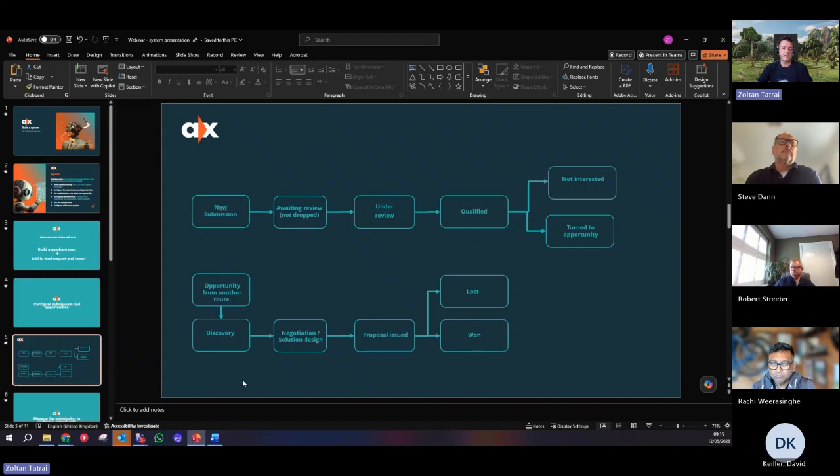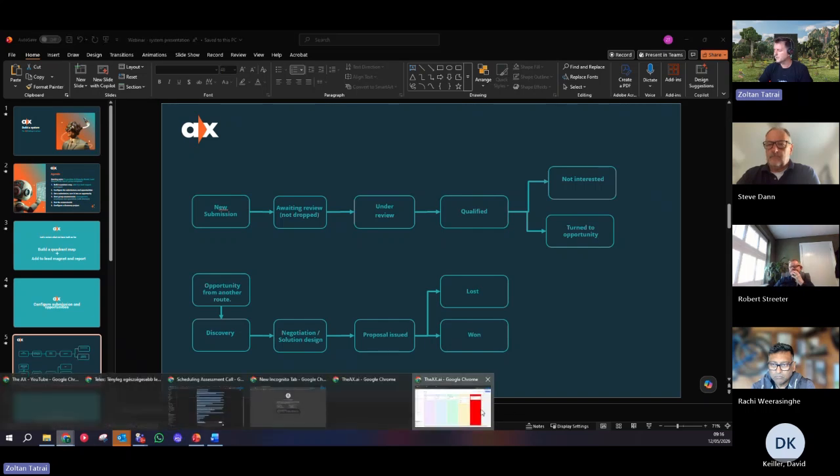So I've practically created 2 processes that I want to implement in my system. For a submission, I want to have the new submission, awaiting review, under review, qualified, and then not interested and turned to opportunity. So let's quickly build this into our system.